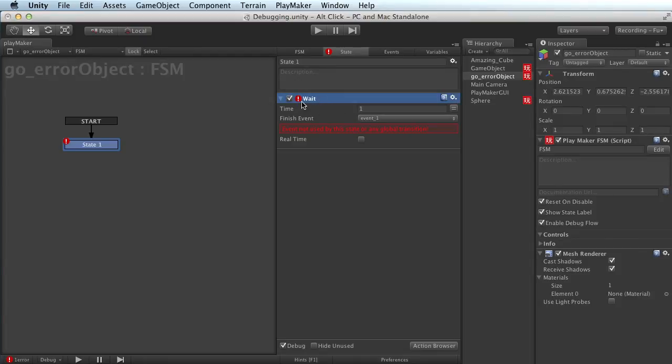First of all, the exclamation point and red circle tells me that there is an error somewhere in this action. Even if I roll it up and don't show the rest of it, it tells me this action is the one with the problem. It also lists exactly what the problem is. Event is not used by this state or any global transition. That's pretty great. Tells me exactly what I need to do to fix it.